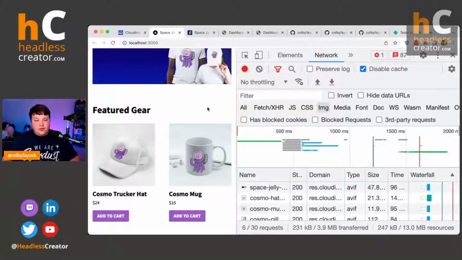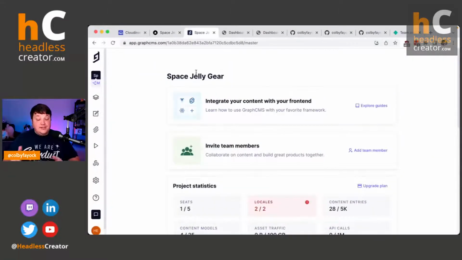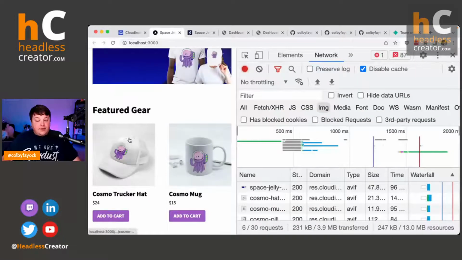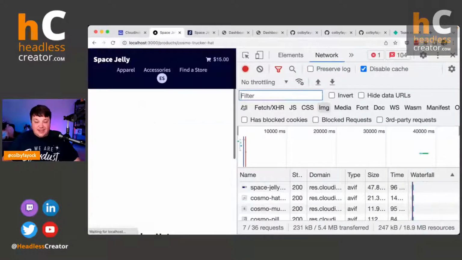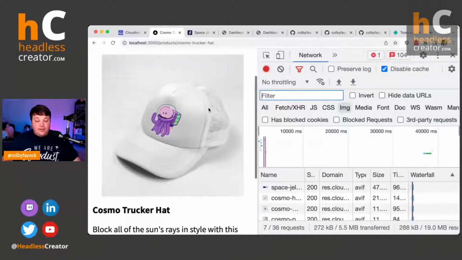Now, to do this, we're going to use Graph CMS to start off. We're going to walk through a couple examples, but we're going to start with Graph CMS, a headless CMS that's powered by GraphQL, where we can easily have access to all of our data inside. What I'm showing here is the different product photos. For instance, if I go into this Cosmo trucker hat, which I used as an example, we can see that this loads up my product photo.